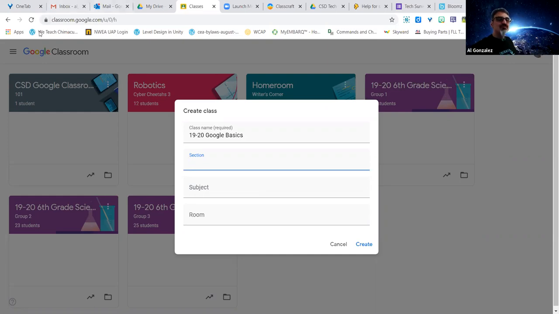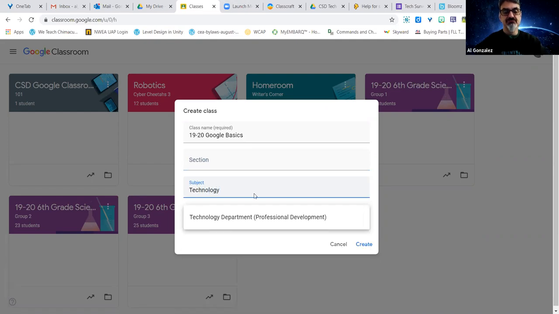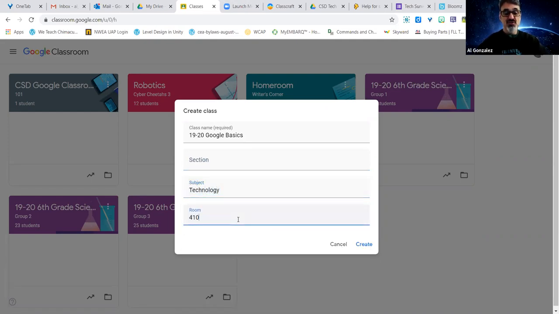So then go to home on the three lines. So I'm getting this classroom at a school with the right pictures. Yeah, last time it was right there. And then subject, I'm gonna put technology and room 410.